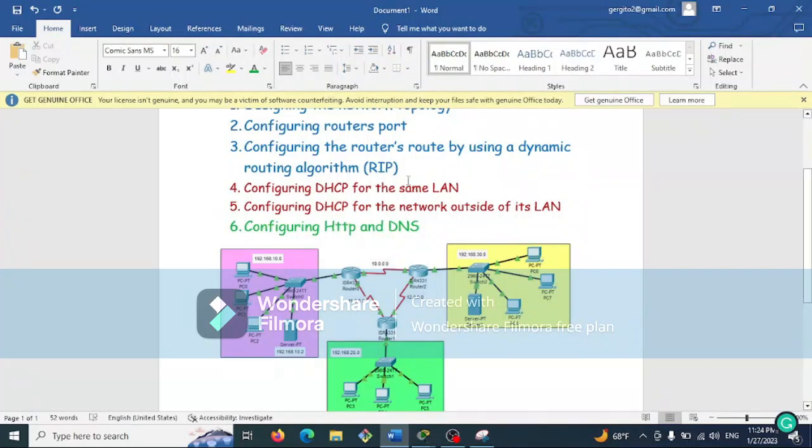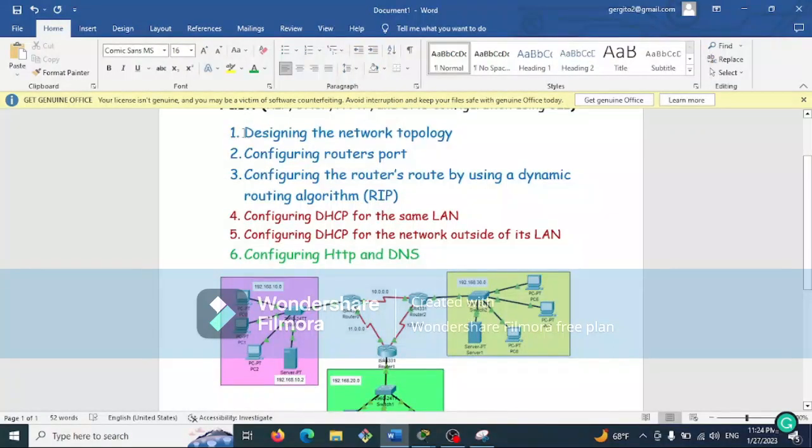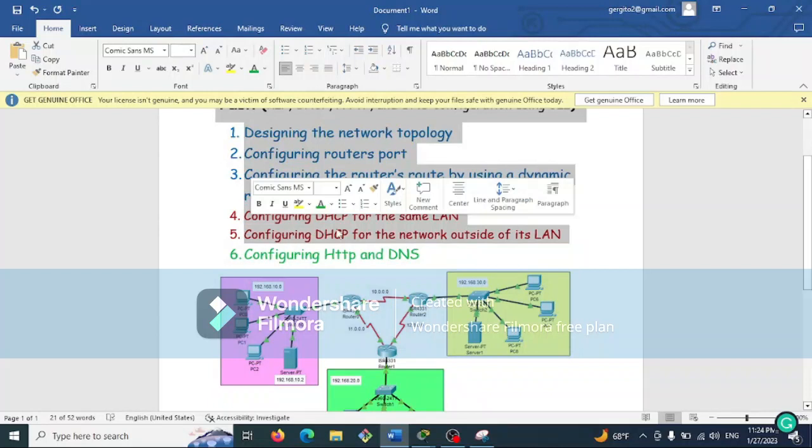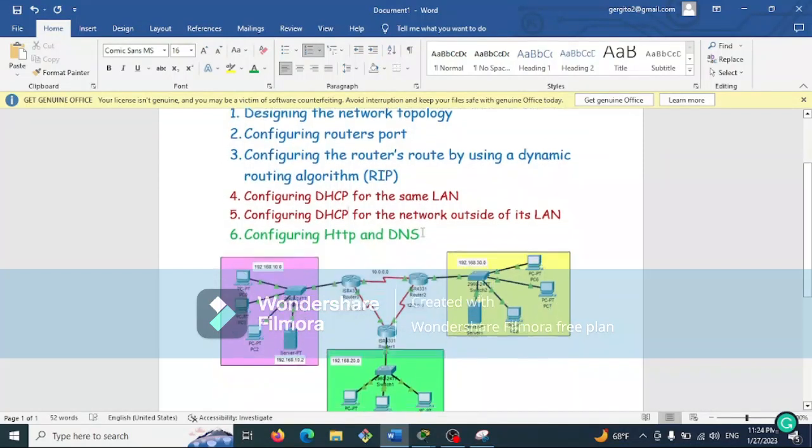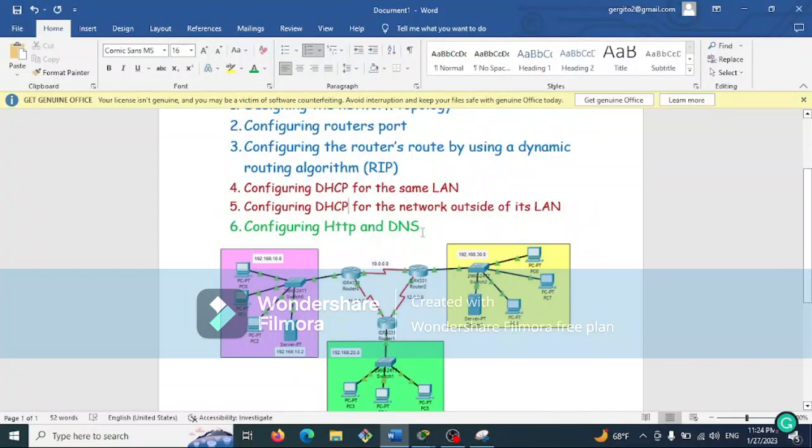On part 1, I tried to show you 3 tasks. On part 2, I configured DHCP for the same local area network as well as for the network which is outside of the service side. So in this video I'm going to show you how to configure HTTP protocol, or hypertext transfer protocol, and DNS protocol. So let us go directly to our configuration.